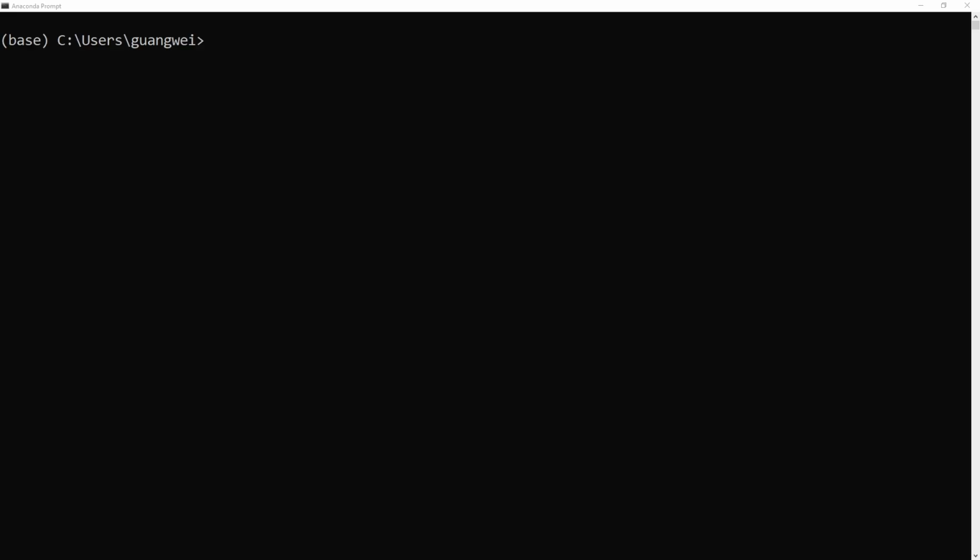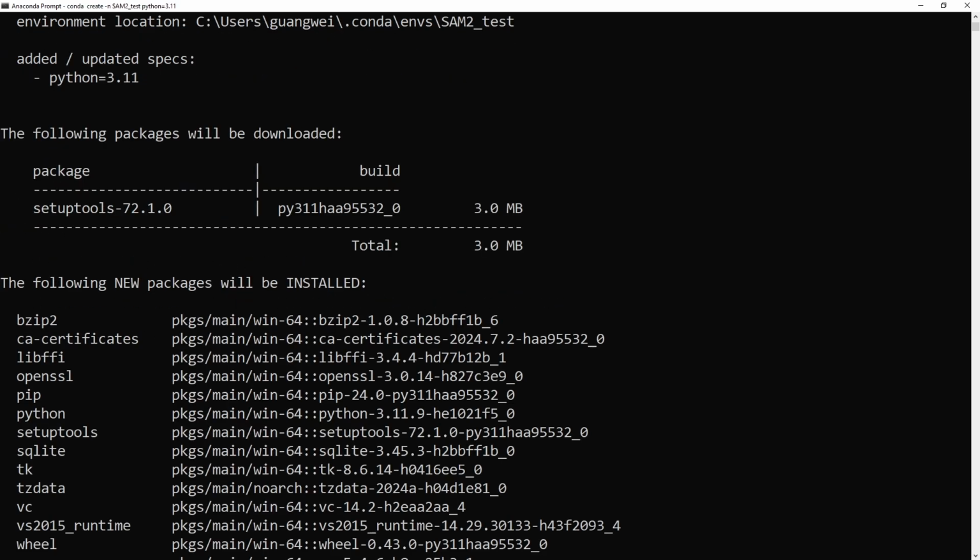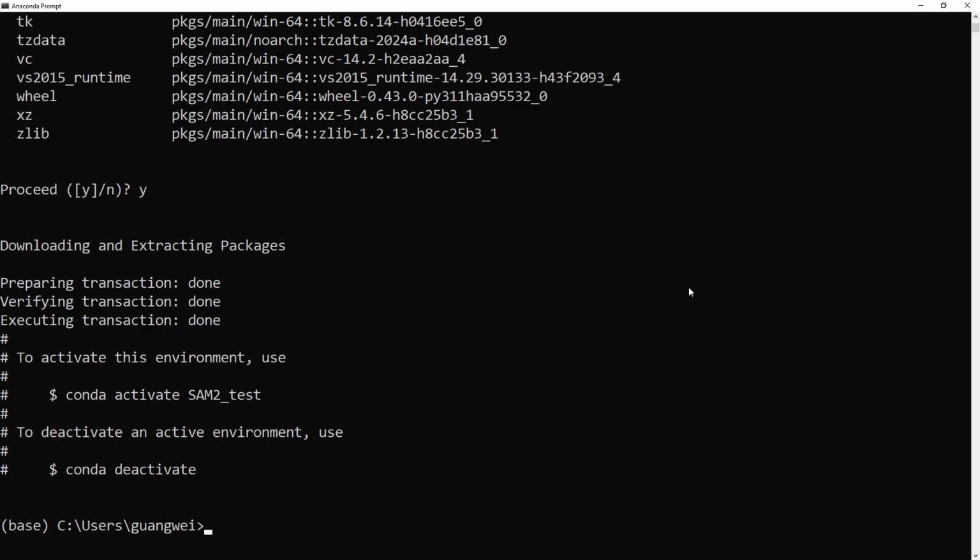After you finish installing Anaconda, we need to use the Anaconda prompt. And the first step would be to create an Anaconda virtual environment. So we're going to use conda create sam2_test. The Python version is going to be 3.11. Then we're going to activate the Anaconda virtual environment. Use conda activate sam2_test.